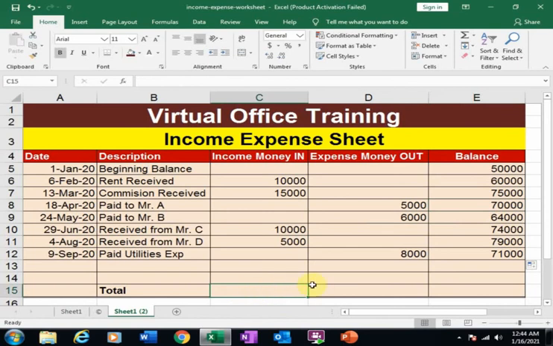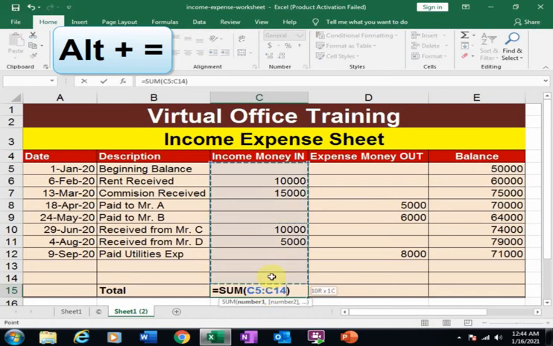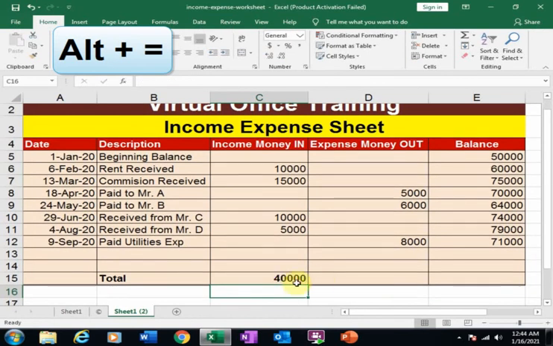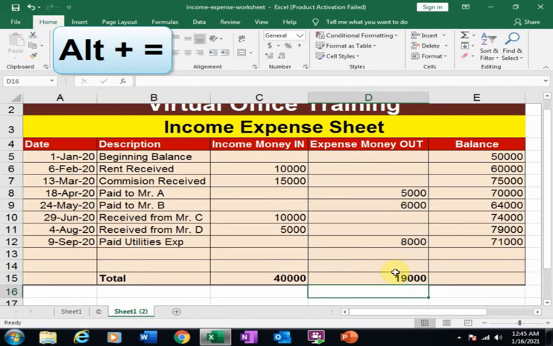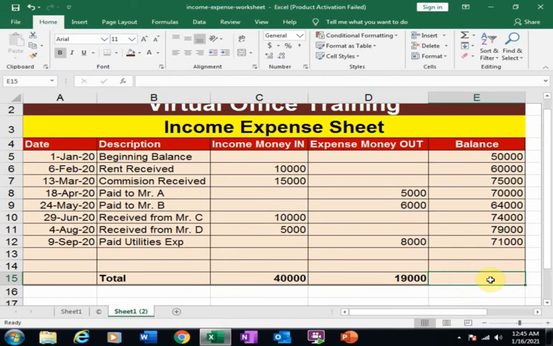Now calculate the total income. Just press Alt equal to and select all the cells and press enter. Total income is 40,000. Now calculate the total expense. Just press Alt equal to and select all the cells and press enter. Total expense is 19,000.